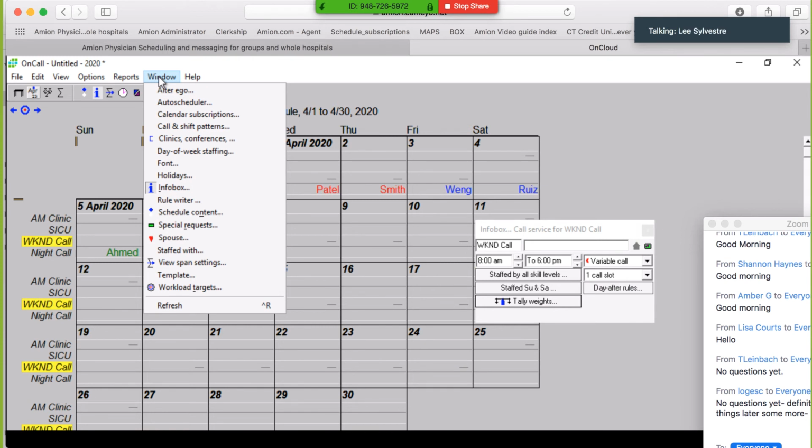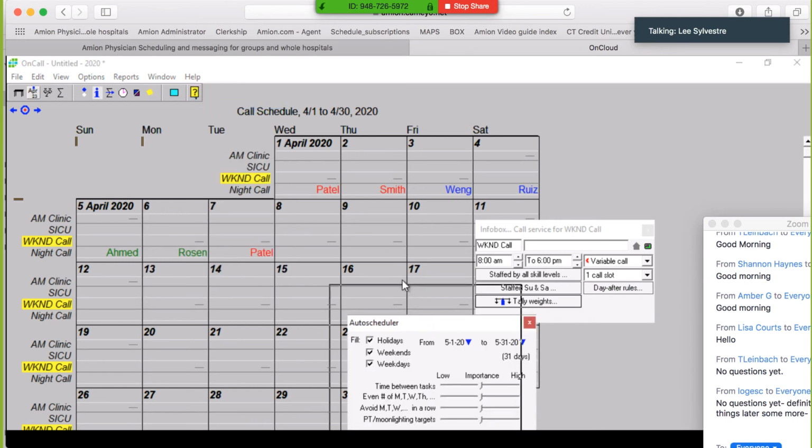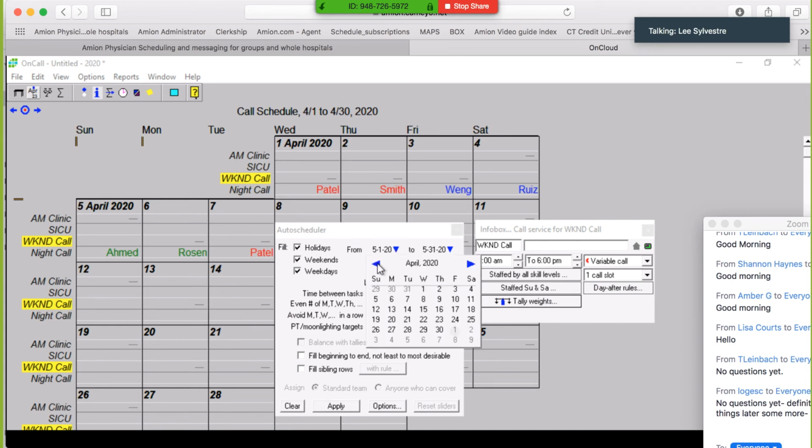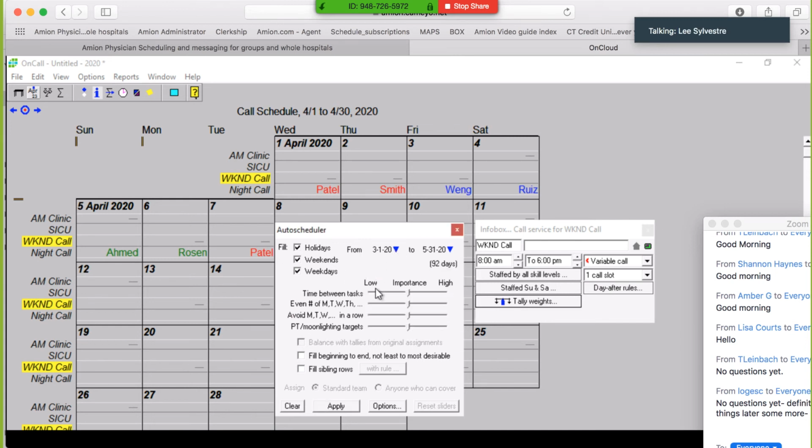And probably the most powerful tool is the auto scheduler. It's here under the window menu, and it opens up a window with a lot of options that I probably don't need to mess with. We'll probably streamline these in our overhaul coming up soon. But I can ask the system from this point to fill in parts of the schedule for me, or the whole schedule for me. I'm going to have it fill March, April, and May in. And I'm going to start by filling in the SICU service, because I don't have a lot of people who can work there. Let's fill in that.